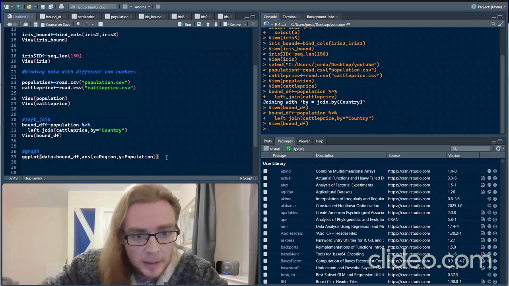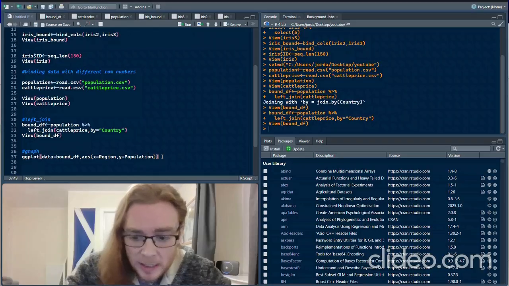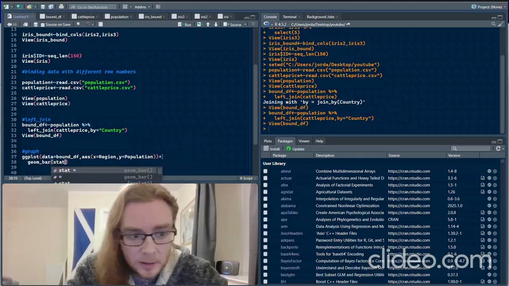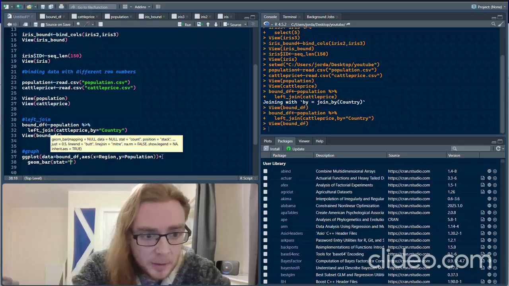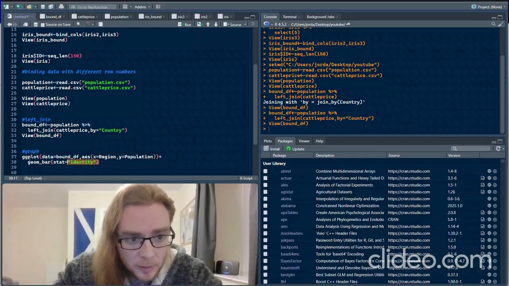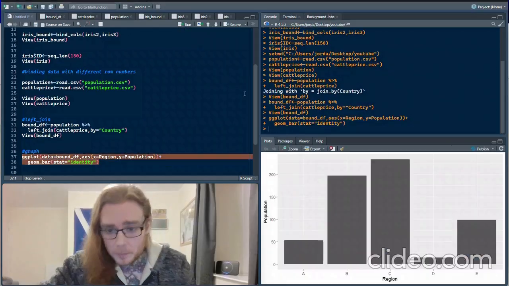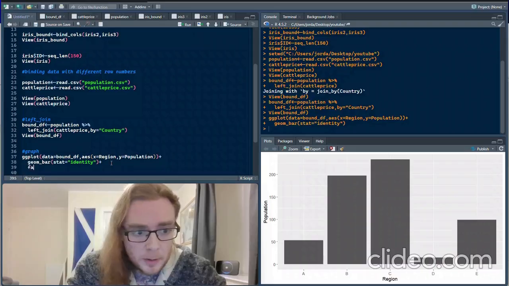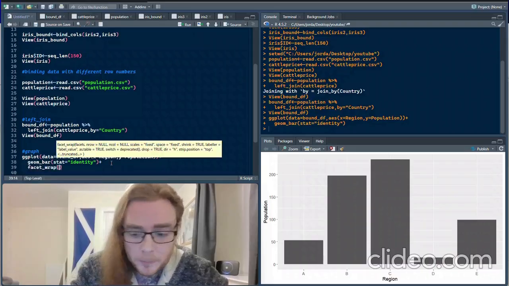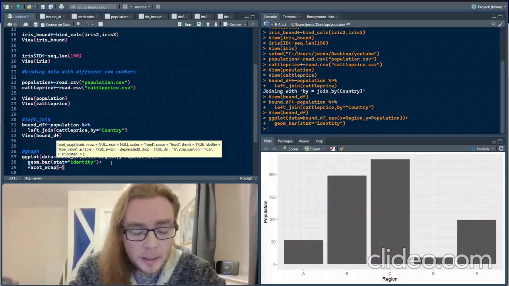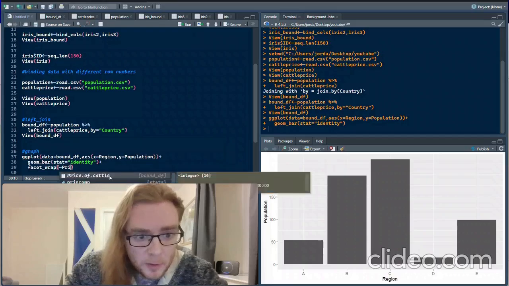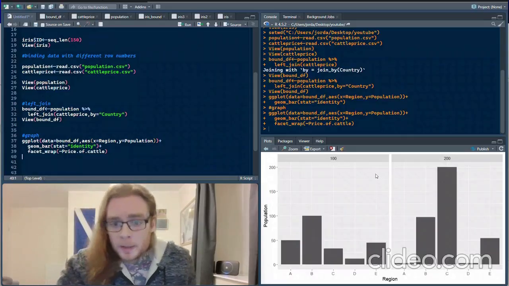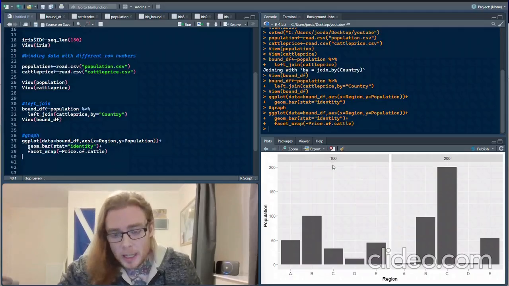And then maybe we could just add a geom, probably geom_bar, stat equals identity. That makes sense. Let's see what this looks like first. We've got this regional data in there. Let's do plus facet_wrap, squiggly line, the price of the cattle. Okay, so it's separated by the two prices.